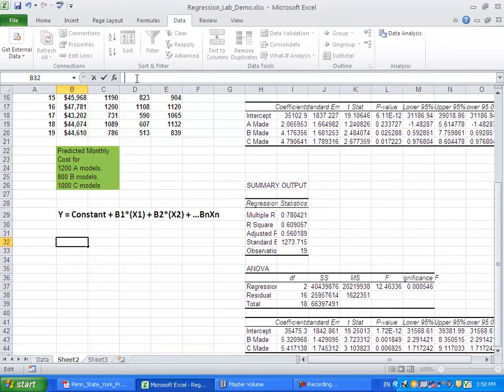Again, beginning each Excel formula with the equal sign, equals the constant, and I'm reading left to right here, the constant, which is the line intercept, plus, I'm excluding A because the p-value was too low, 800 times the coefficient, plus 1,000 times the coefficient for C, and that's it. So let's press Enter and make our prediction.